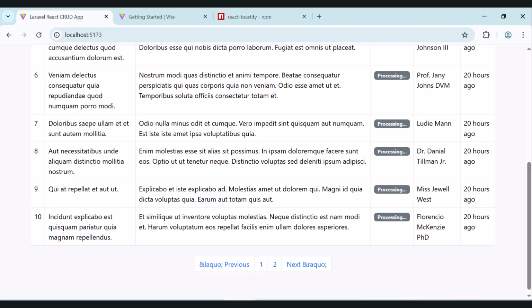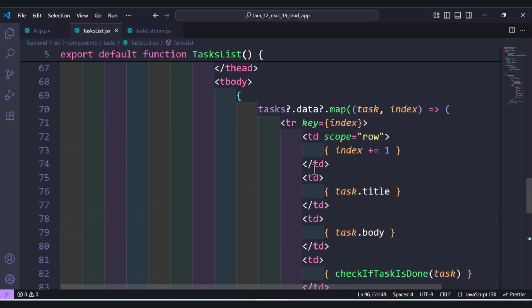Save. Let's take a look. So now it's in the center. So we need to remove these symbols. So we have the previous, next, and we need to remove this symbol. And to remove it, it's easy.